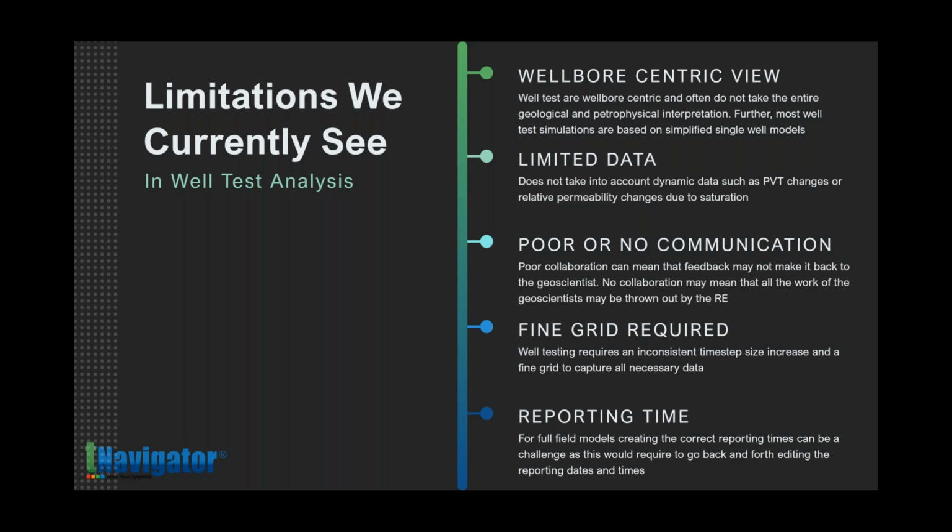Another challenge for well test simulation is fine grids are normally required to capture the flow effects close to the wellbore, and also reporting times.